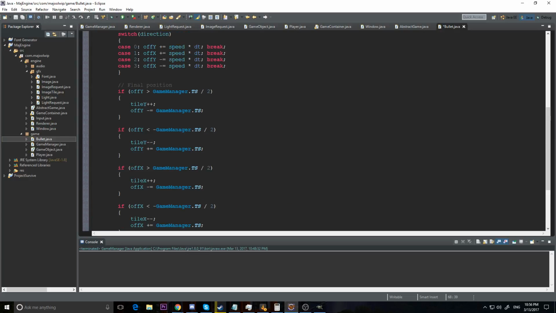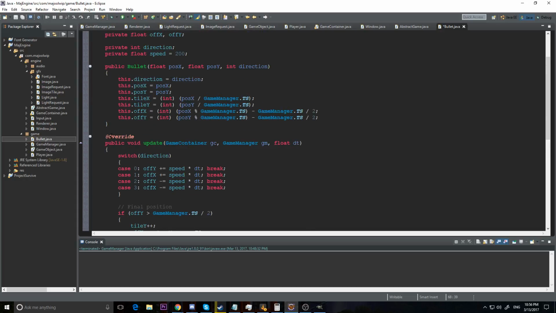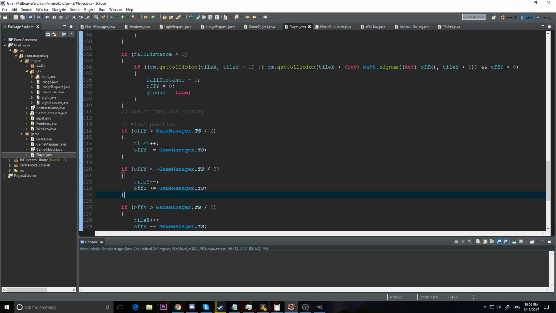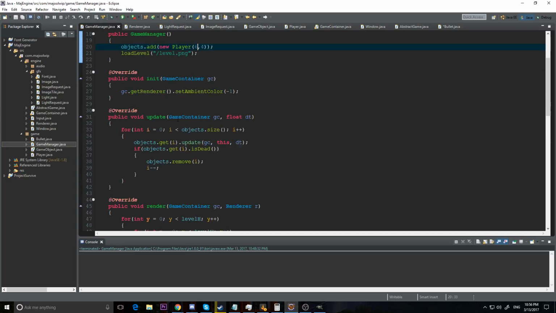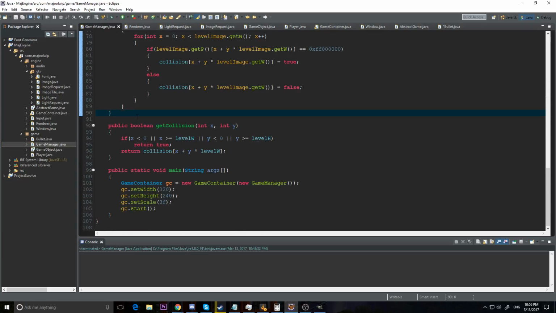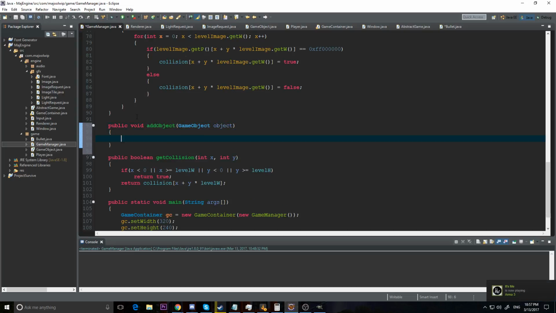Boom. And now we have a bullet, which in theory might work actually, as is. But we need to have our player, when we press a direction, add the bullet to our game manager's objects. So how can we do that? Well, we're going to need a method for that. So down here, I'm going to add a public void addObject, which takes a GameObject, and it's simply going to take objects and call .add on the object. It's very simple code.